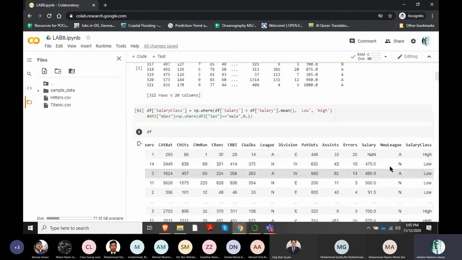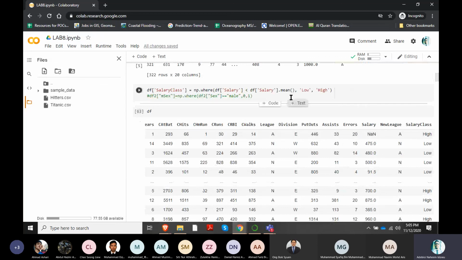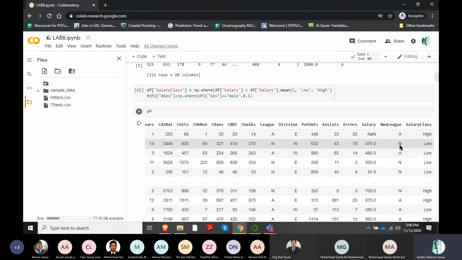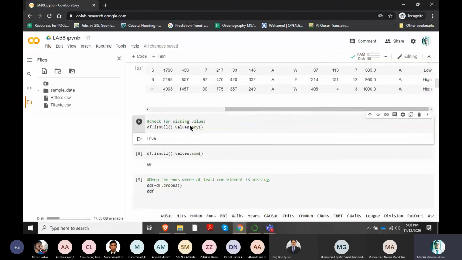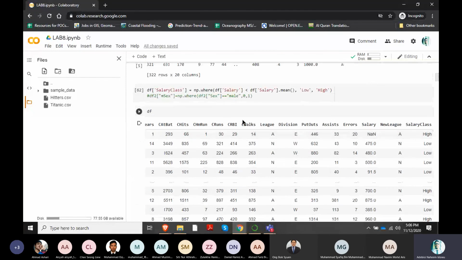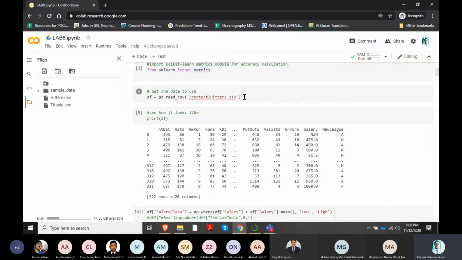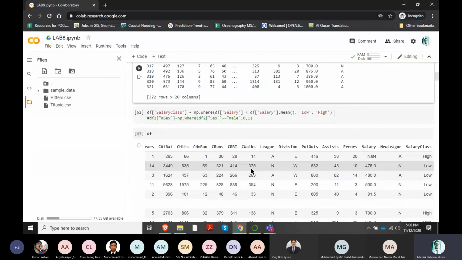But what you can do is drop any NaN first. Do you know why the one that does not have any salary also has high? It's because our condition is np.where df salary is less than mean, let it be low, then any other one should be high. That means even if it does not have salary, it is put as high. So you want to drop your missing values first before you call this. Let me run this again.